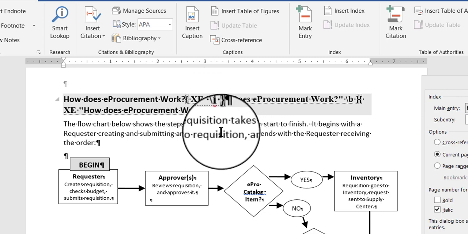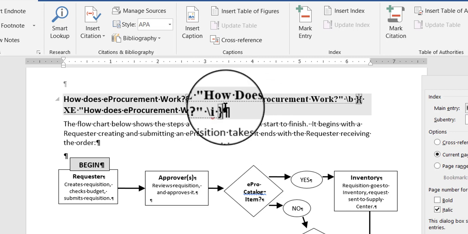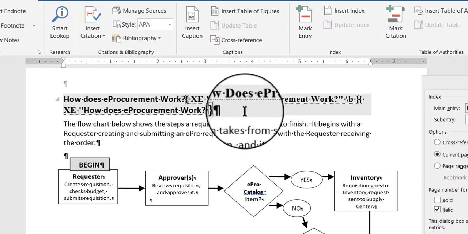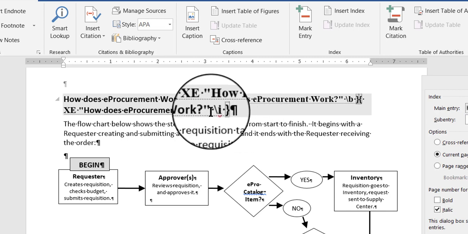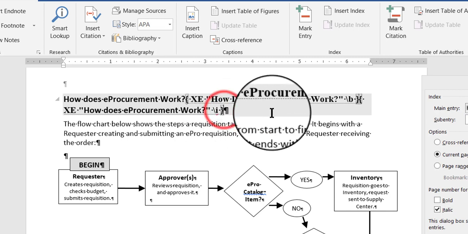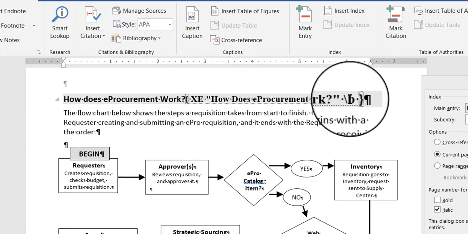Now I don't want it to show up twice in my index, and this might be something you should look for when you're doing index pages. In case you had marked something and forgot about it and now you're marking it again, make sure that this code only appears once. So right about now I'm going to delete or backspace to remove that extra code, and this is the only one I want.